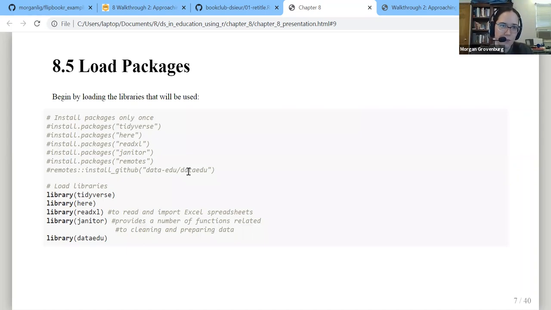All right, loading packages. For this walkthrough, we need tidyverse, readxl, and that's to read and import Excel spreadsheets, not just CSV. And janitor provides a number of functions related to cleaning and preparing data. And of course, our data, edu.